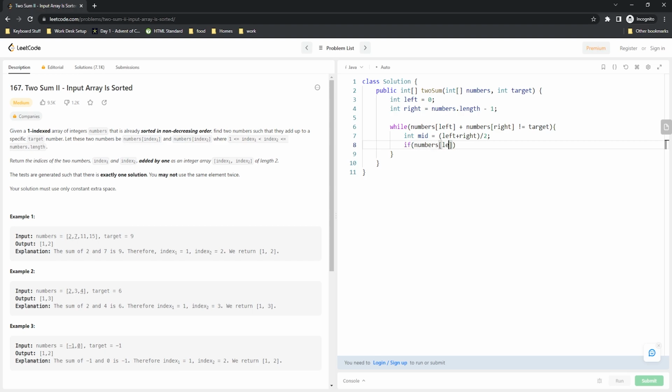Then we want to check if numbers of left plus numbers of right is greater than target. If this is the case, we want to check to see if numbers of left plus numbers of mid is greater than or equal to target. If our left plus mid value is way too large, we need to set right equal to mid. Otherwise, if we're just slightly larger, we need to say right minus minus.